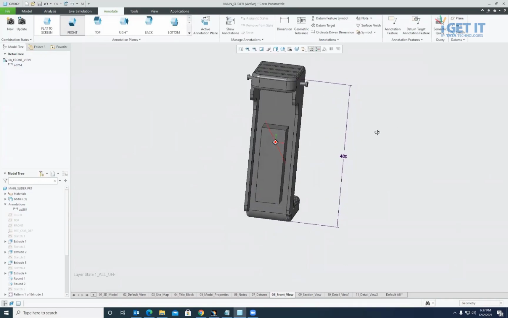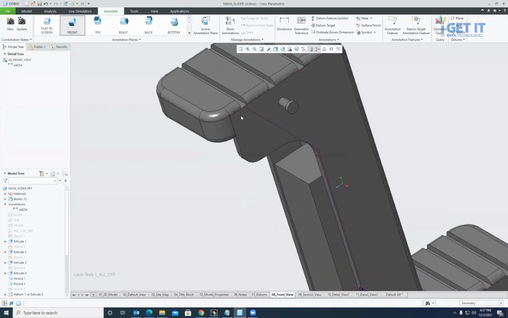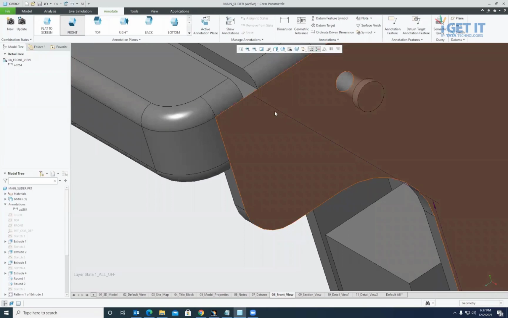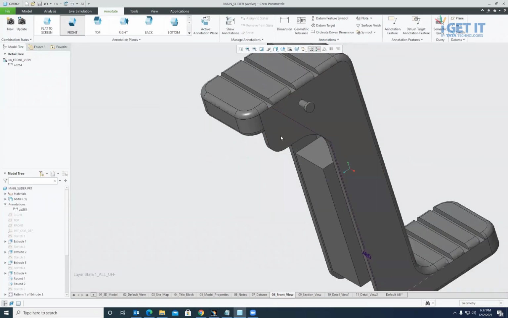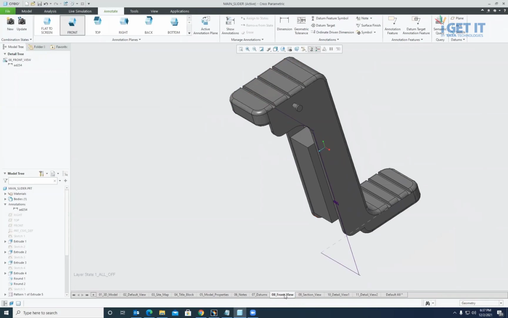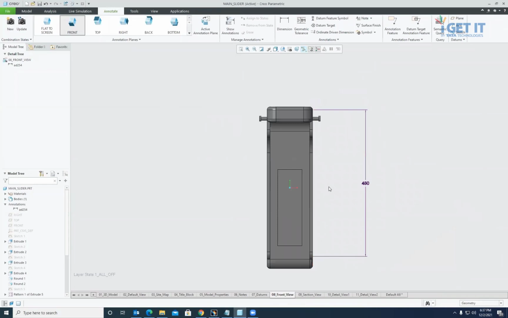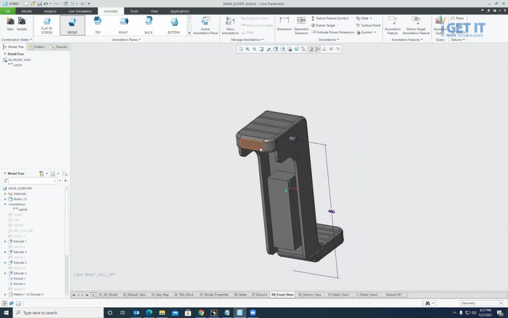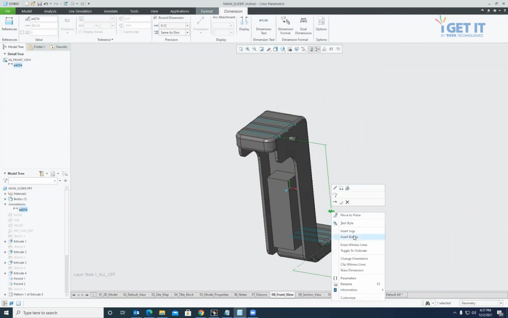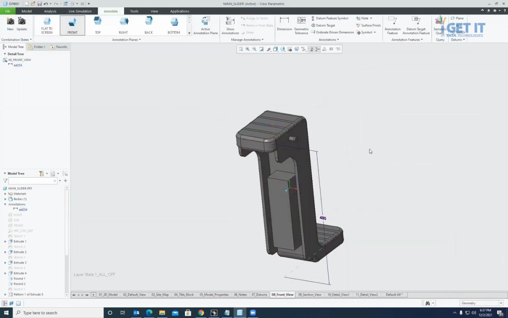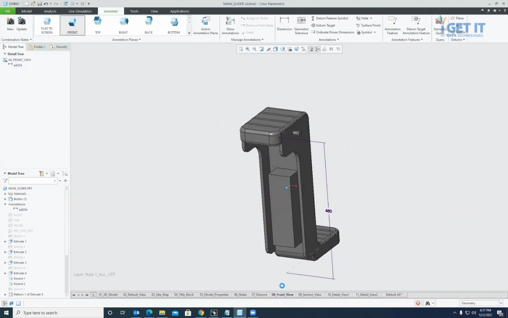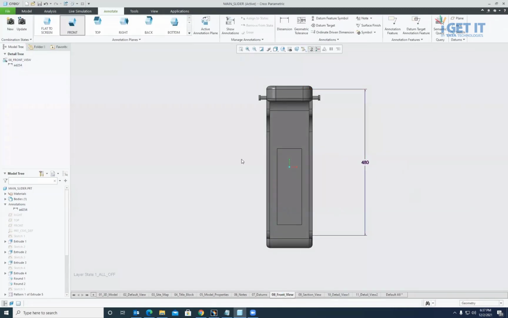Then to modify the display of this annotation, we can see that the dimension annotation extension line is coming over here, and that's why in front view, it looks like this. So it is better to take it to the outer surface. I select this and say move to plane on this surface, so that now the display is proper for that dimension. Okay, so this was regarding semantic references.